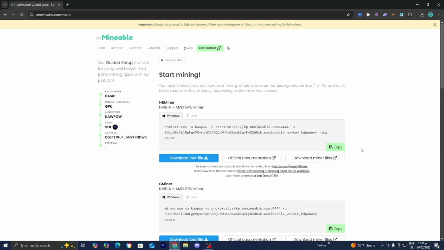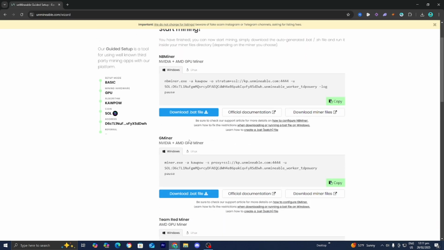Now, I personally recommend that you guys use Gminer. Gminer is pretty good because it will allow you to basically use most of the mainstream graphics cards out there. We also do have the option for Windows and Linux as well, which is honestly pretty cool.